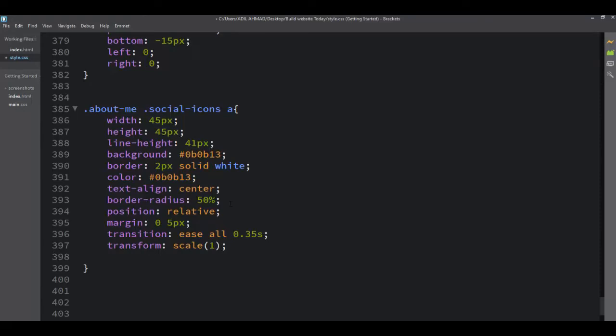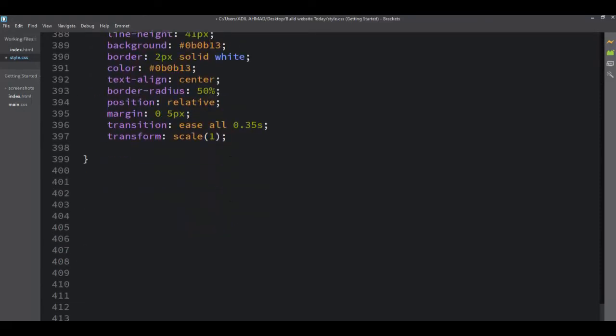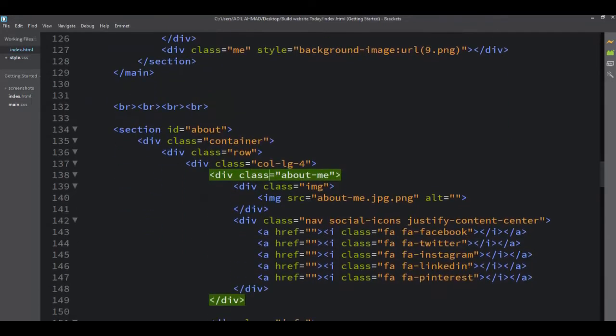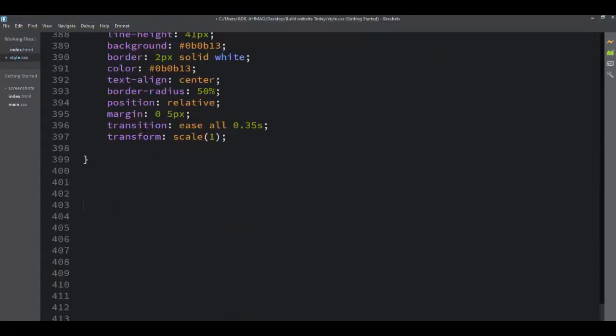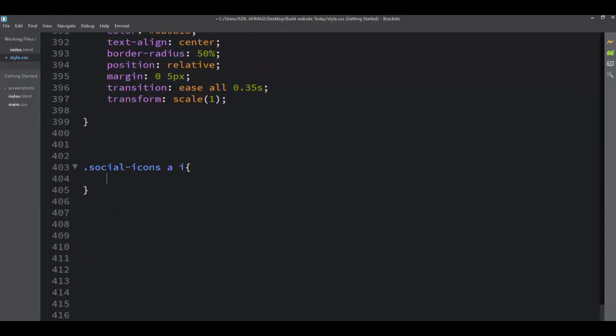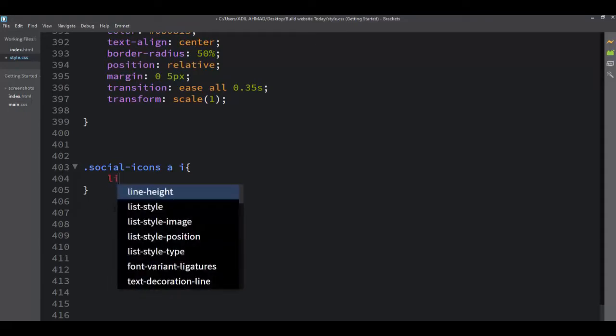Friends, this time we have to adjust that. So this time I'm targeting the I tag. You can see we have the I tag, and we have to adjust all the icons which are coming inside the I tag. So what will the code be? Code will be social icons I. Okay, A I actually. Social icons A I, because social icons is getting an anchor link A, and also the anchor link is containing the I tag. That's why I'm putting I here. Here I'm putting line height as inherit.